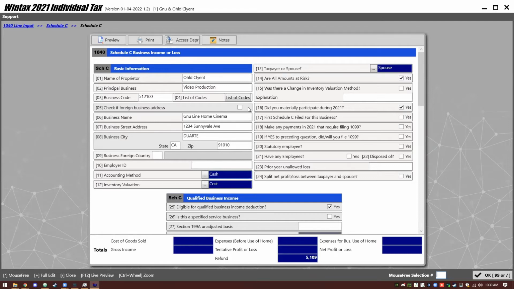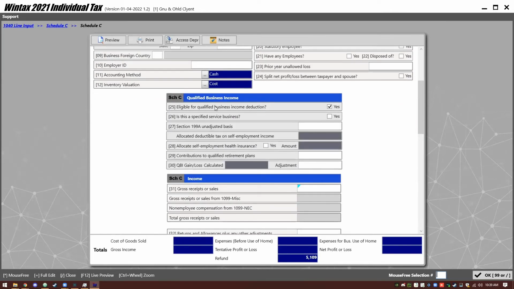On the Schedule C specifically, let's take a look at this qualified business income. You'll also see this on Schedule E. If the business, or for Schedule E, the rental, is part of qualified business income for the QBI deduction, then you'll want to make sure that this box here, eligible for qualified business income deduction, is checked yes. If this is not checked yes, then they're not going to get that extra 20% tax credit for the QBI.